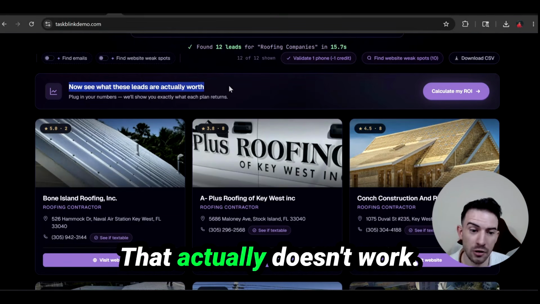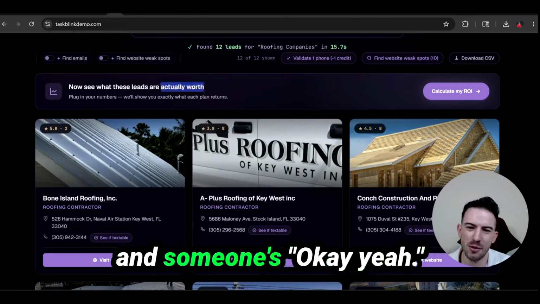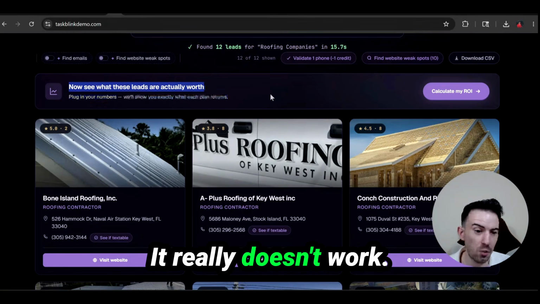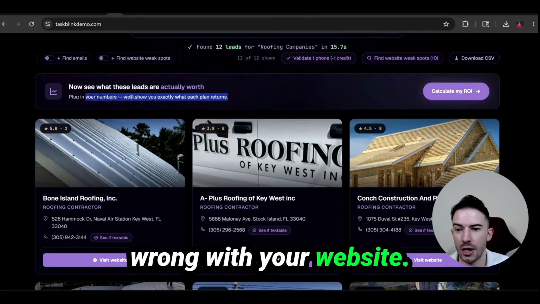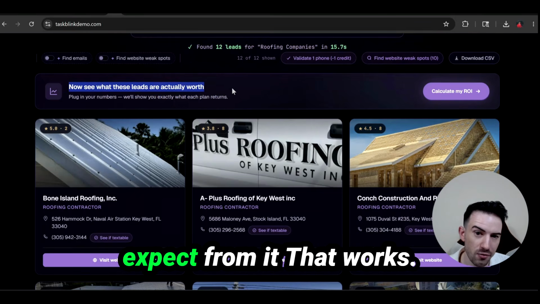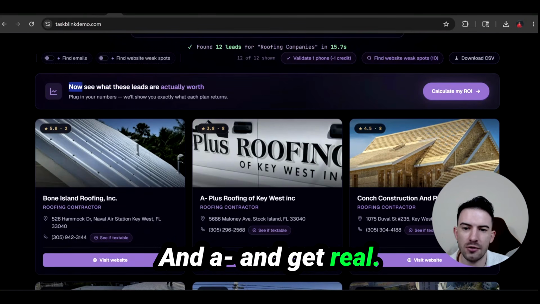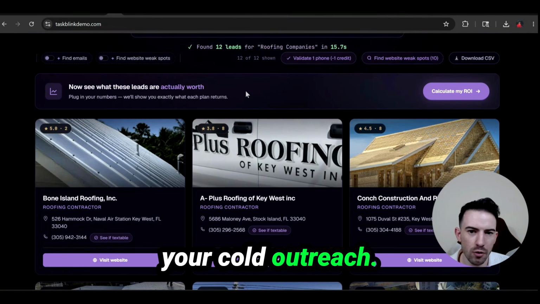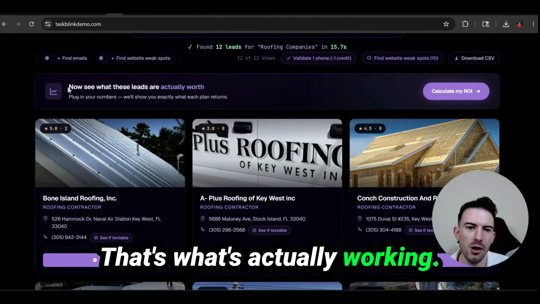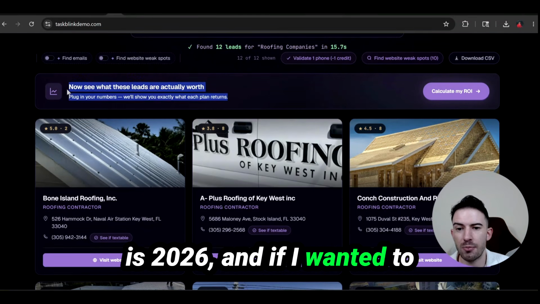Breaking news, that actually doesn't work. Don't get me wrong, you can send enough messages and someone's okay, yeah, yeah. It really doesn't work. Audit the website, tell them here's what's wrong with your website, here's what I do to fix it, here's results you can expect from it. That works. That actually works. There's a lot of proof that works. And get real, it's 2026. You need to be personalizing your cold calls, personalizing your cold outreach. That's what's actually working.